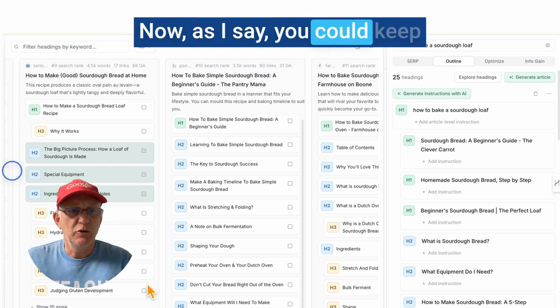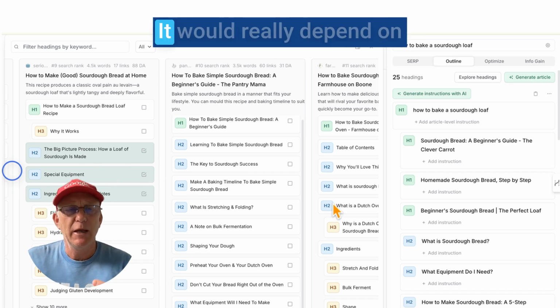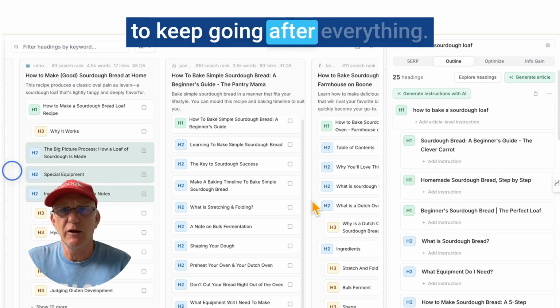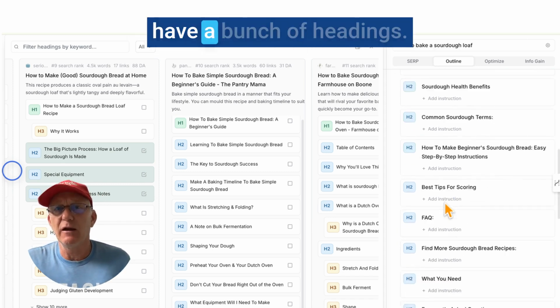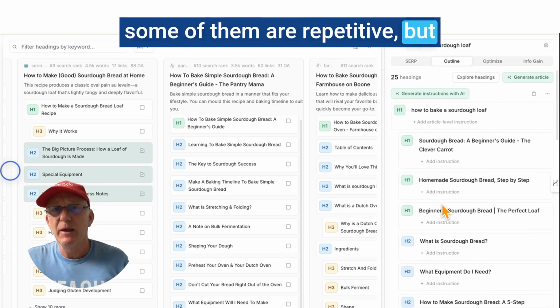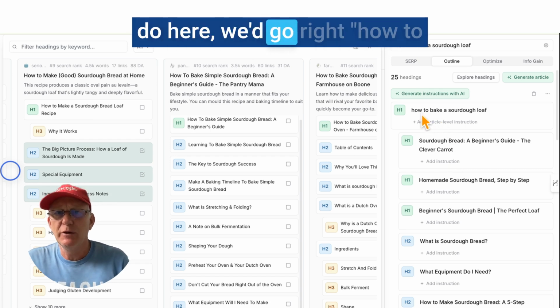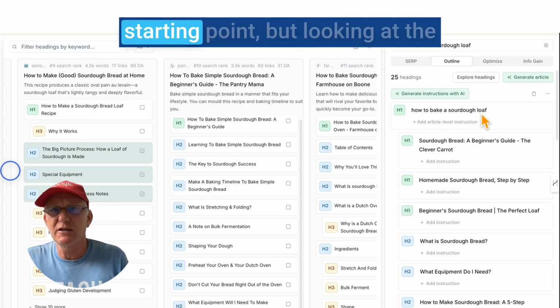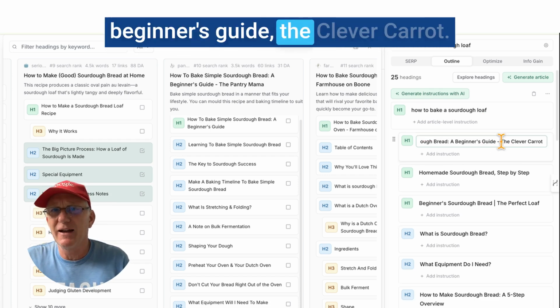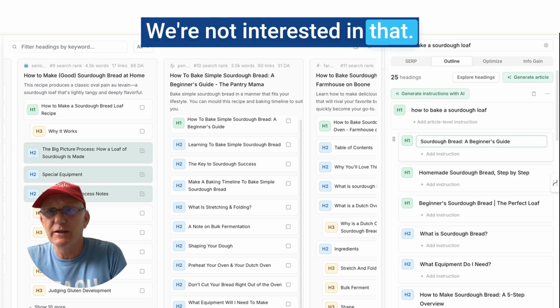Now, as I say, you could keep going across and pick them all up. It would really depend on what you see in the search results on how important it is to keep going after everything. But the point is now, you have a bunch of headings. Now, you'll probably realize some of them are repetitive. Well, what we would be looking to do here, we'd go, right, how to make a sourdough loaf is our starting point. But looking at the competition, sourdough bread, a beginner's guide, the Clever Carrot, we're not interested in that.